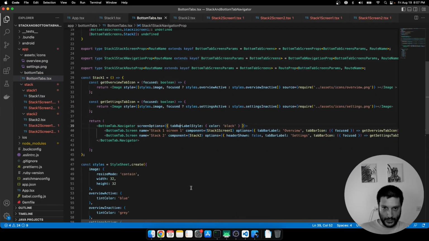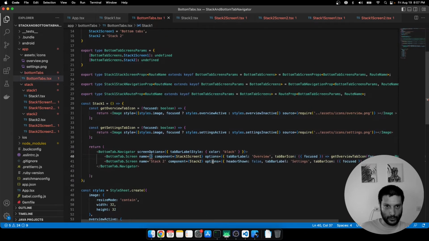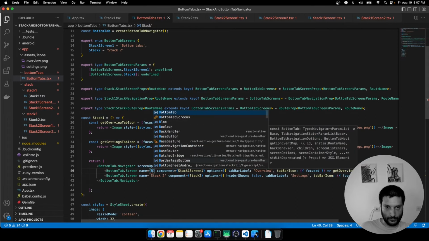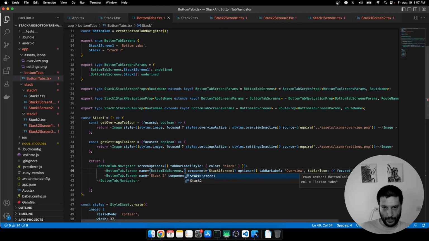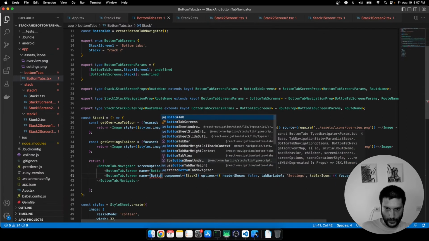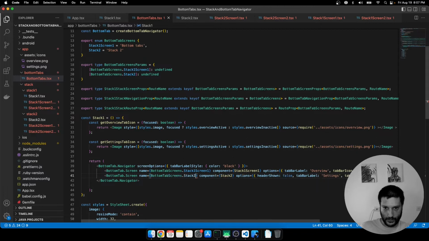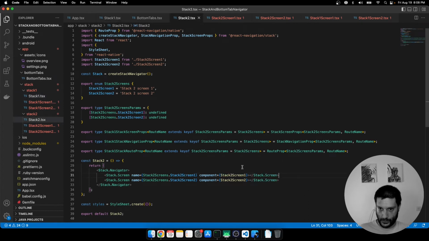So now we can apply the same here, equal, and we do bottom tab screens dot stack 1 screen 2, and here we can say bottom tab screens stack 2. Okay, cool. But why do we do this, right? So now everything is applied. Let me just go stack 1. We have stack 1, okay, and in the stack 2, it's also nice.